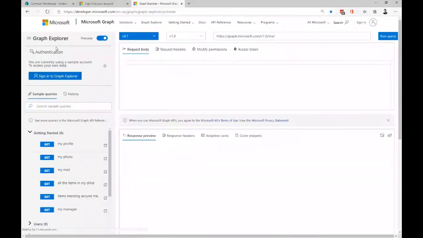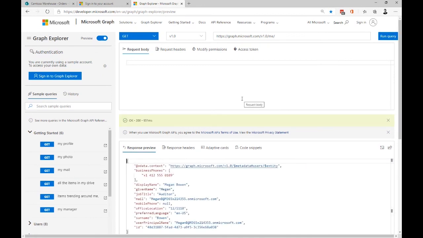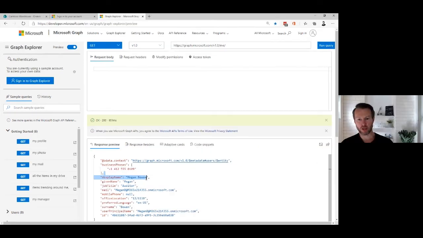If I go to that Graph Explorer, when you first come to this page, on the left-hand side here, you can see I've got a button to sign into the Graph Explorer. If you don't sign in at all, it will still let you execute queries against it. It won't let you do post queries to modify data, but you can do get queries. And you can see here that it's bringing back Megan Bowen.